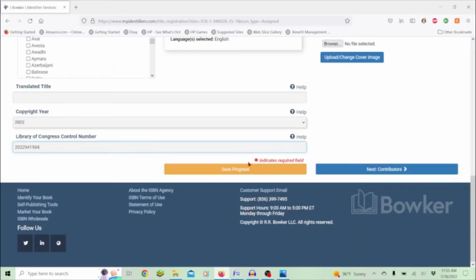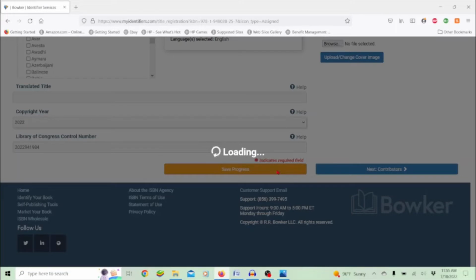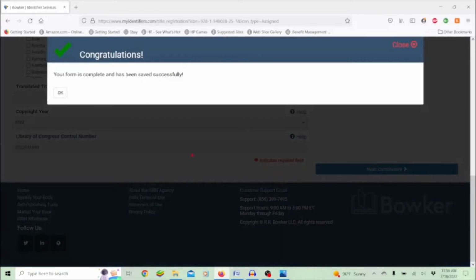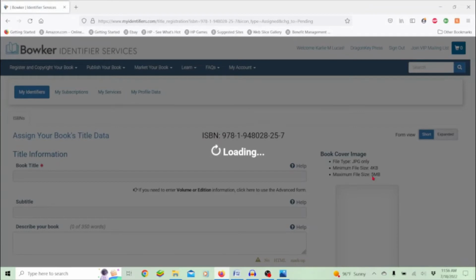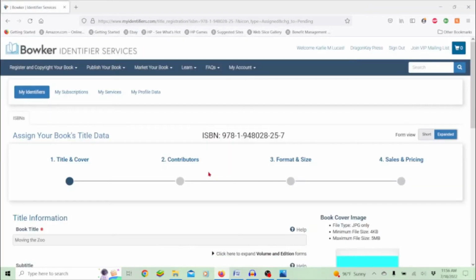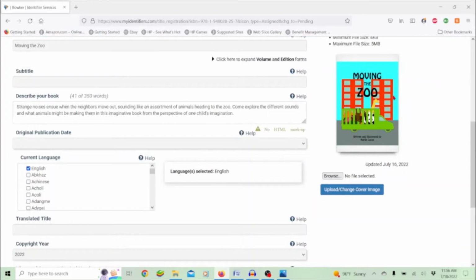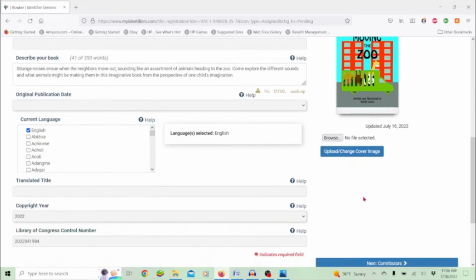And you can go back and edit these as necessary even after your book has been printed, published, whatever. Okay, so I just saved the information there. I've already had my cover uploaded, as you can see right there, but you do it right over here. They do have a size requirement. It can't be over a certain size, so keep that in mind.